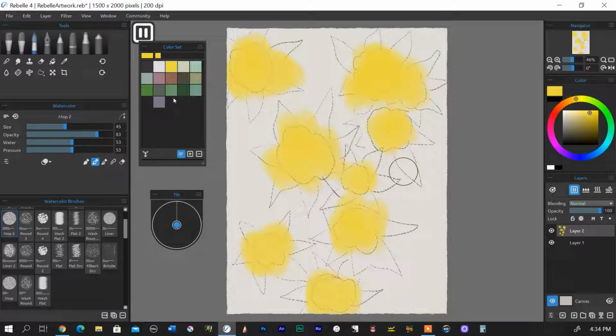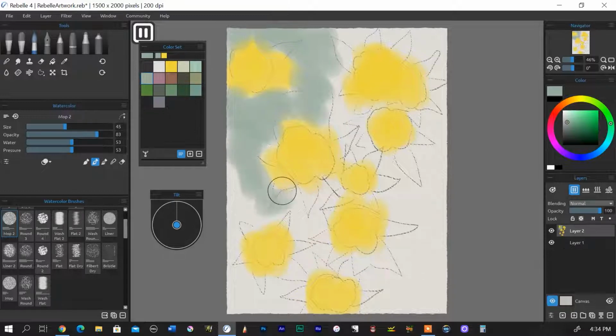And then I'm going to take a really pale green here, and I'm just going to fill in the gaps around those yellow, what will be yellow flowers.